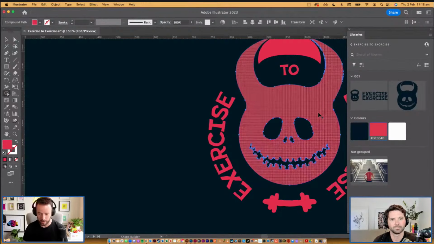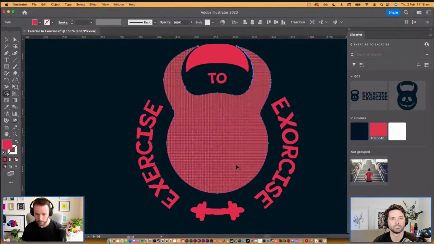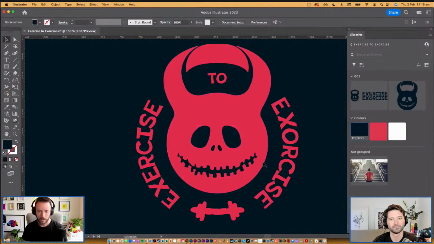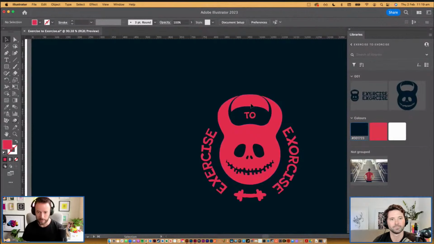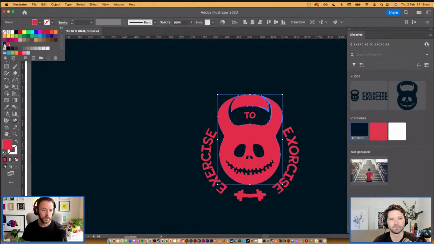I'm going to use the shape builder tool to fill that slot up. And now I can paste those back over the top with Command F and make them blue shapes again. And now I can put a stroke onto the background kettlebell without affecting the inside of that design. Do the same again. I'm just going to bump that up by one.